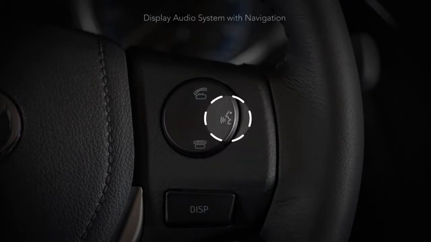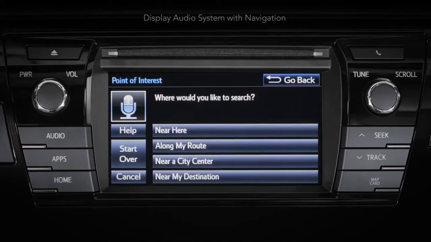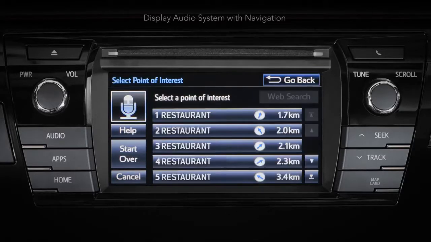by simply saying "navigate to" followed by the name of the point of interest. If you would like to navigate to a coffee shop, for example, say something like "navigate to" and then say the name of the coffee shop. Your voice recognition system will provide you with some options for navigating to your chosen point of interest. Let's choose the first option by saying "near here." Showing nearby, select the one you want by name or number.